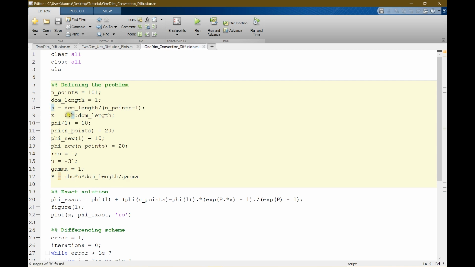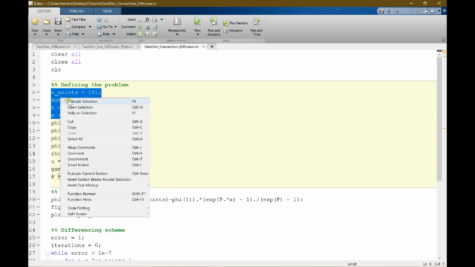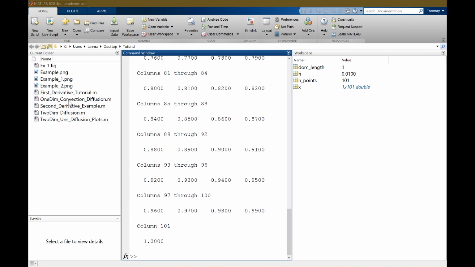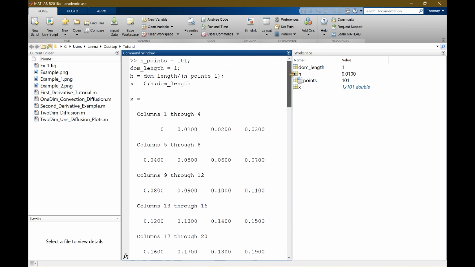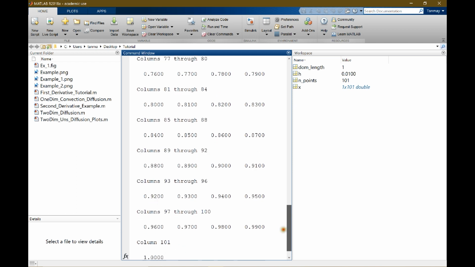So that is why I'm using these columns. I'll show you what that does. I'll right click and evaluate selection. I'll go back to MATLAB here, and you can see that I have x equals 0, 0.1. So it's a 101 point vector which contains all the x coordinates, or x values, of the domain.